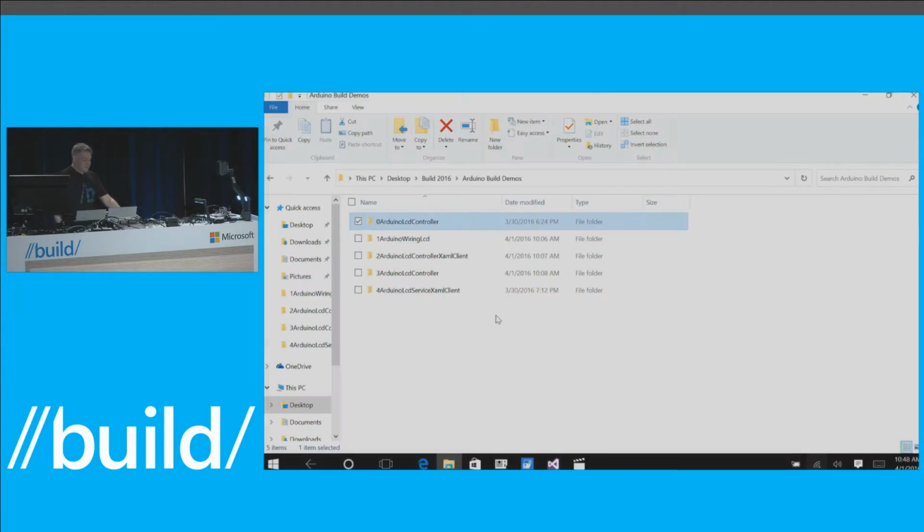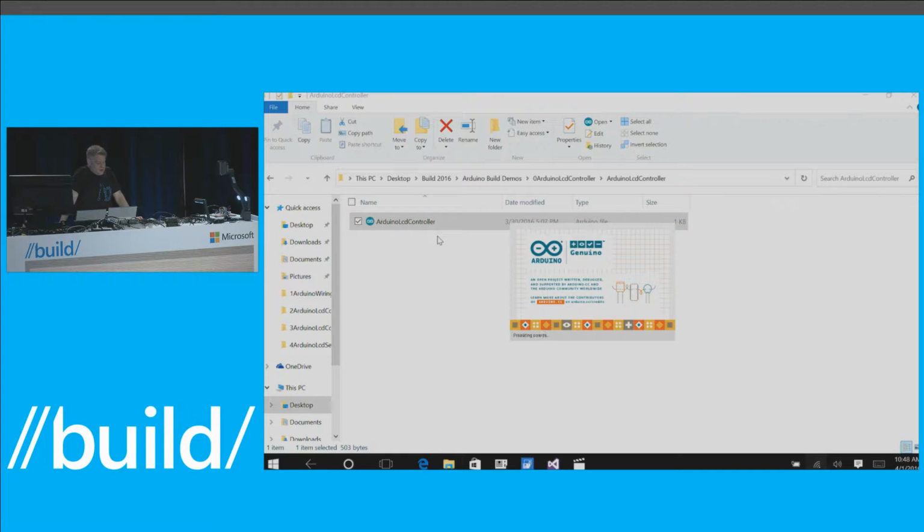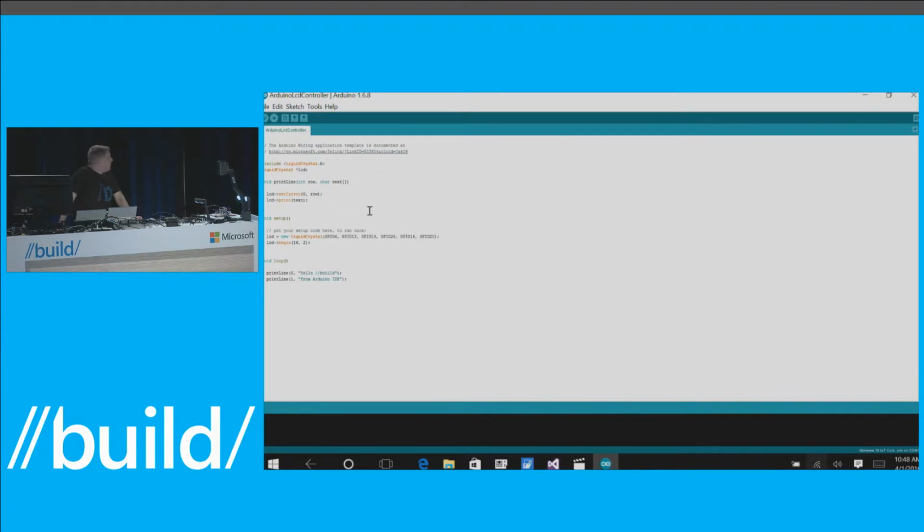So what I'm going to show you now is I'm going to open up a project. OK, good. So it's a very simple INO. OK, who here has done Arduino programming before? OK, good. So this is Arduino wiring. This is the Arduino IDE. They've done a fantastic job with it.